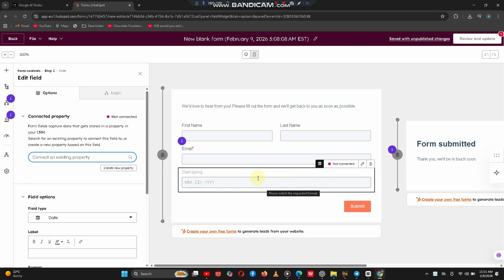You can also edit field settings or delete fields that are no longer needed. That's all for this tutorial. I hope this helped you understand how to edit form fields in HubSpot.